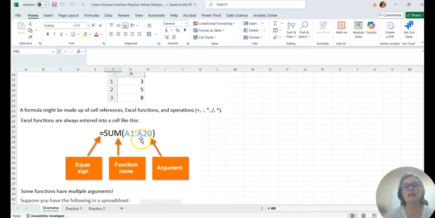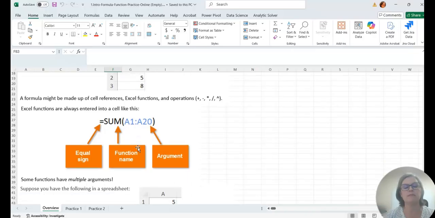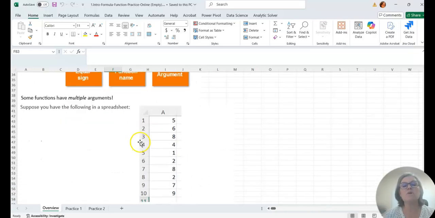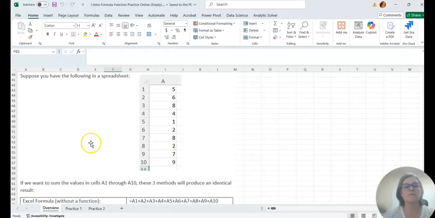Excel functions look like this. The word sum is the name of an Excel function that adds up contents of various cells or whatever is inside these parentheses. And then here is an argument for that function. The argument is what you're passing into the function, and then you want the function to be applied to that argument. Some functions have multiple arguments. So we're going to look at some examples of that.